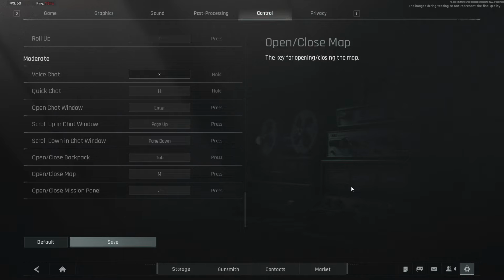And last but not least, I changed voice chat to X so I didn't have to swing my finger all the way to Y. I know you guys probably hate that just as much as I do. X is a good one. If you have mouse buttons, I just highly suggest putting it on there.